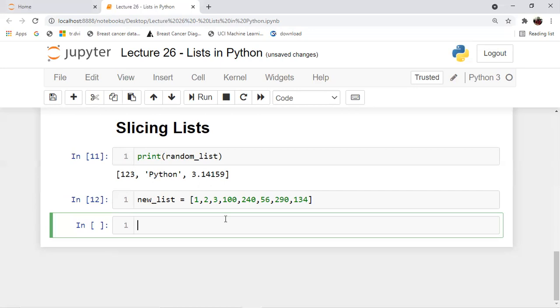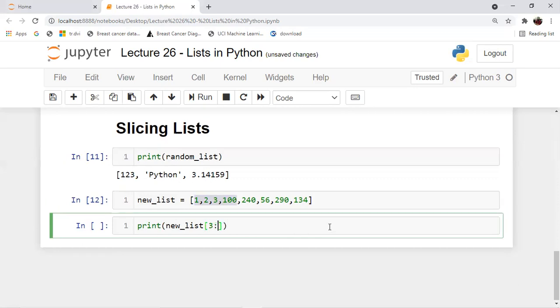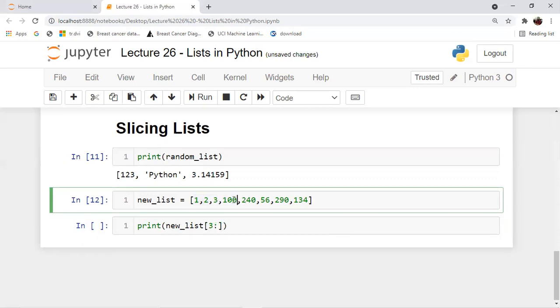Let's say I want to print the slicing operation result directly. So I'll pass the slicing result to my print function. I'll say new_list. Don't worry, I'll give you the general syntax for slicing in just a while, but let's take a few examples. I want to start the slicing from 100. What is the index at which 100 belongs? I'll deal only with positive indexing because it's easier that way. 1 is at index 0, 2 is at index 1, 3 is at index 2, and 100 is at index 3. So I'll start from 3. I'll give a colon. And where do I want to stop? So this is 3, 240 is at 4, 56 is at 5.